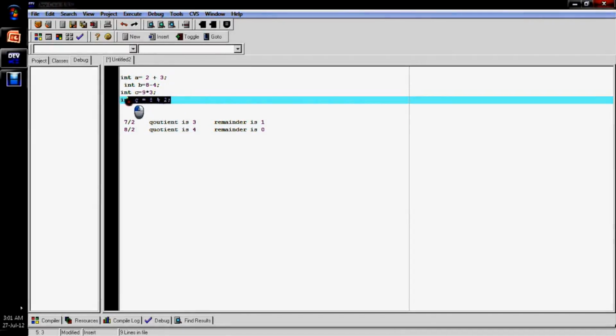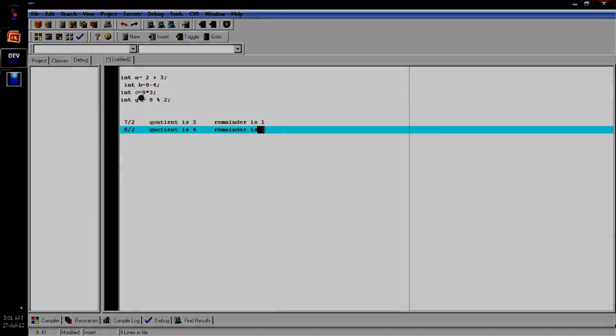Okay, let's see. 7 divided by 2. It will divide 7 by 2, and the quotient is 3. 2 multiplied by 3 is equal to 6, and the remainder is 1. If we divide 8 by 2, quotient is 4, remainder is 0. So in this case, int g is equal to 8 remainder 2, it will store the remainder that is 0 in this g.